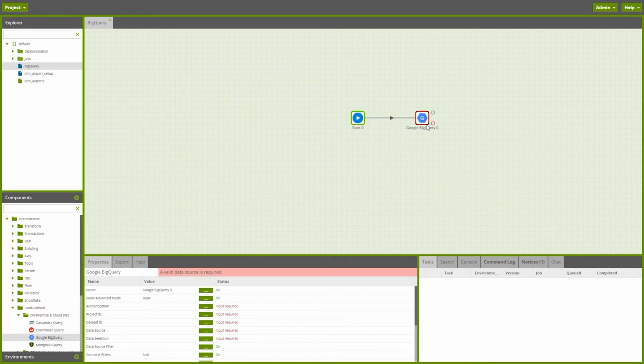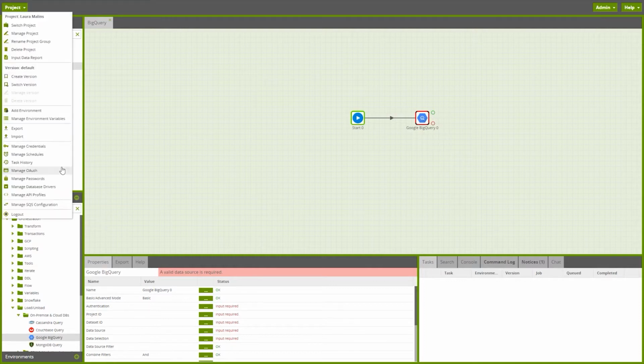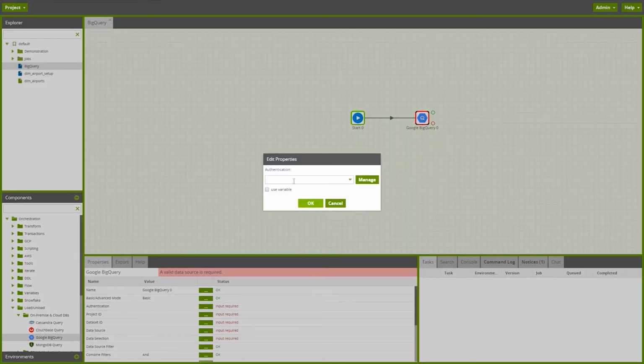Now, the first thing we need to do in order to access our BigQuery data is authenticate Matillion to access BigQuery. This is done via OAuth and is done in the Project menu, available under Manage OAuth. So once this has been set up, we can go back into the component and we can select the authentication here.